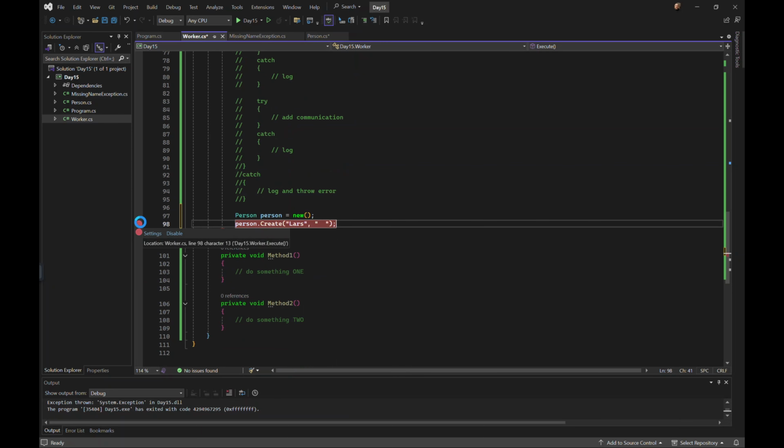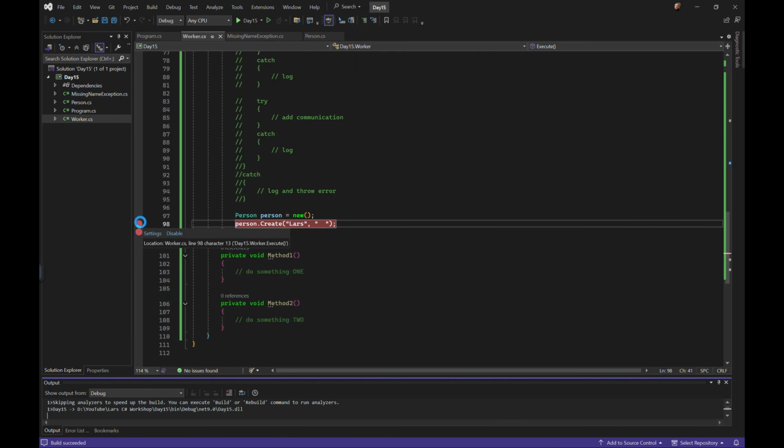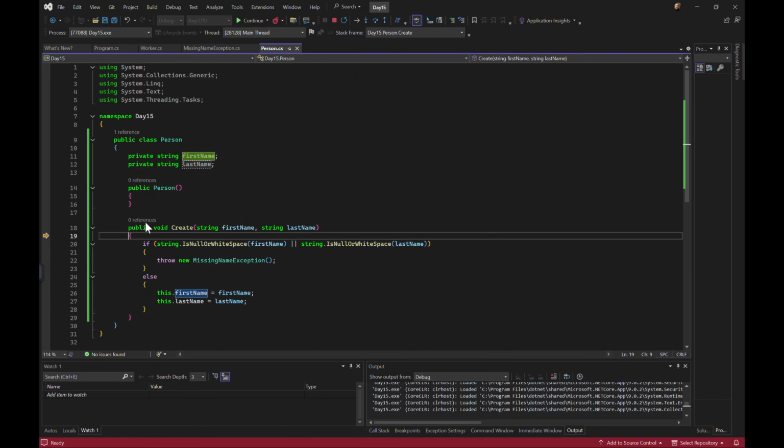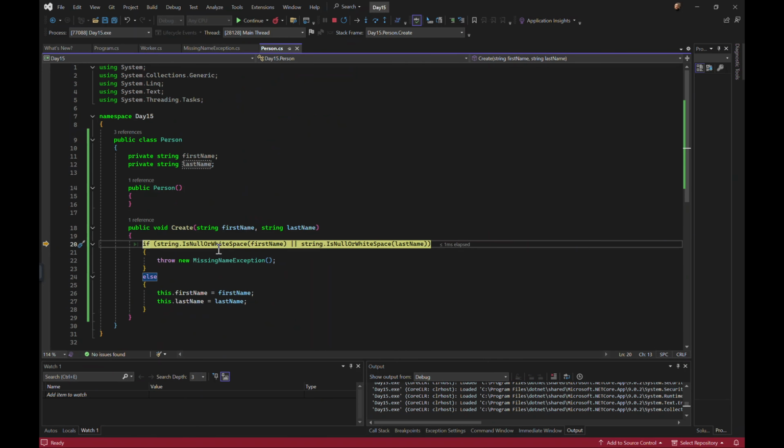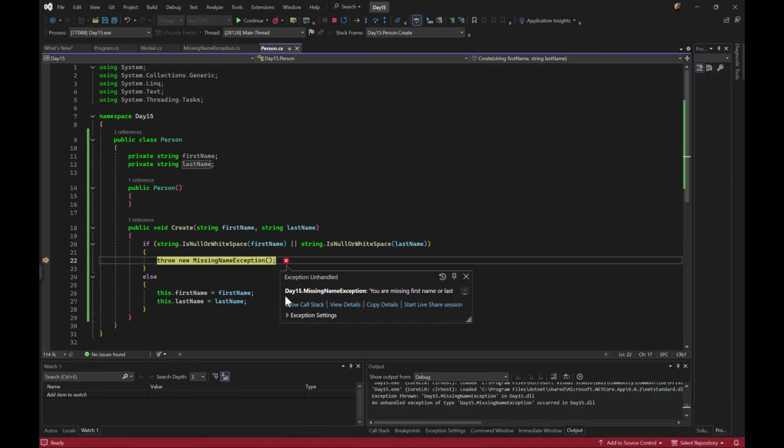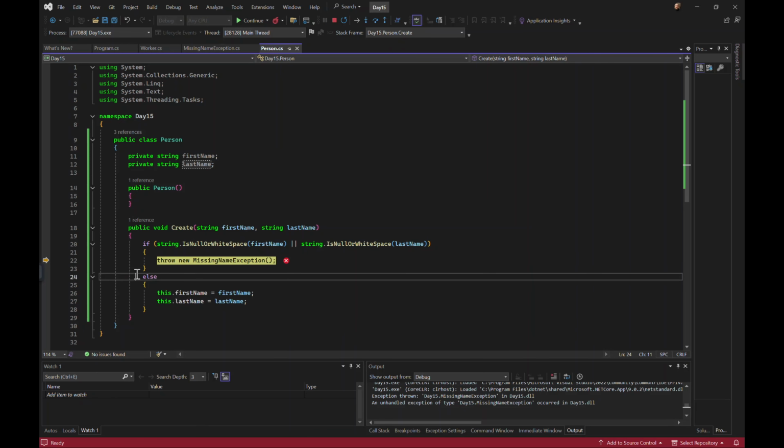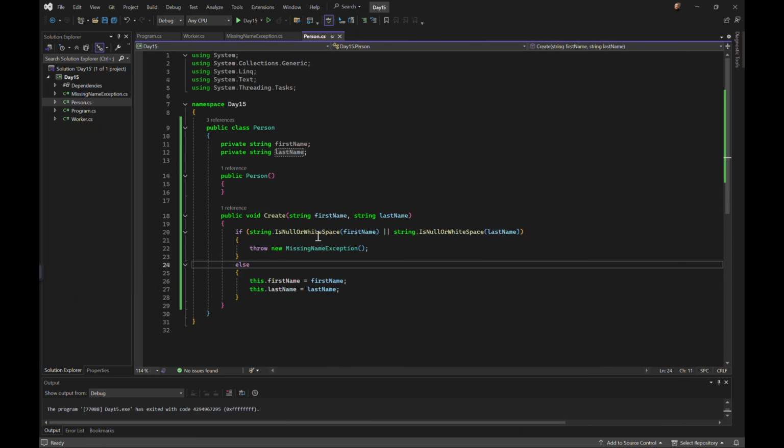So if we run this, they're going to throw an exception. You're going to get missing name exception, you're missing first or last name. If you look at the whole thing, that's it. And that is pretty much all there is to making your own exceptions.